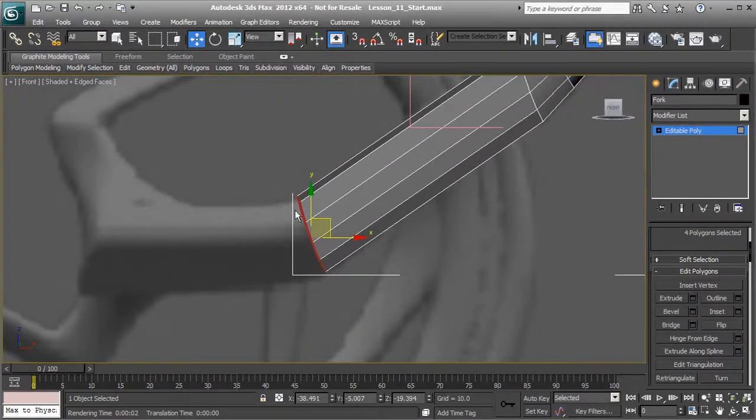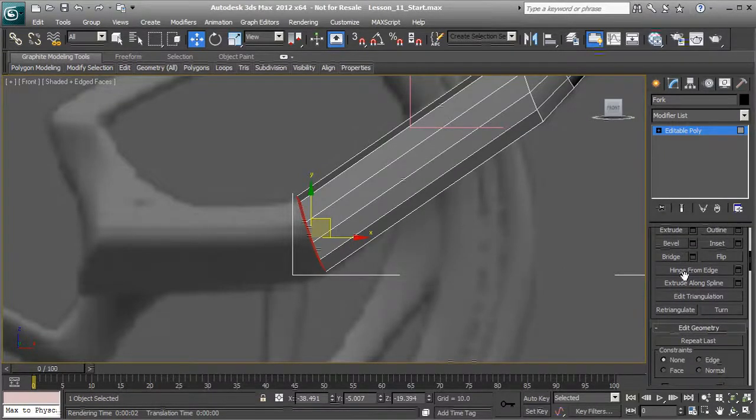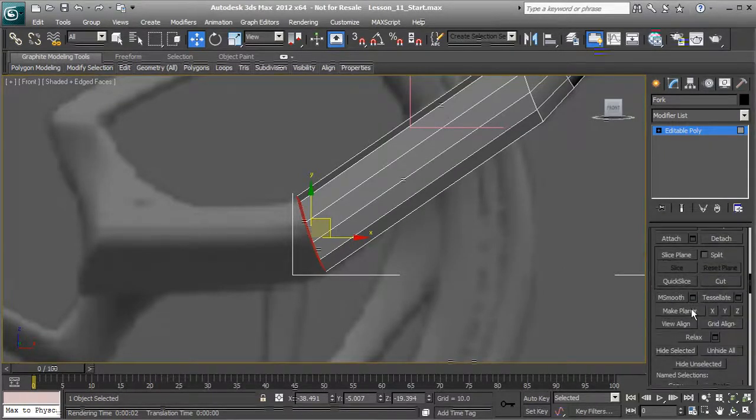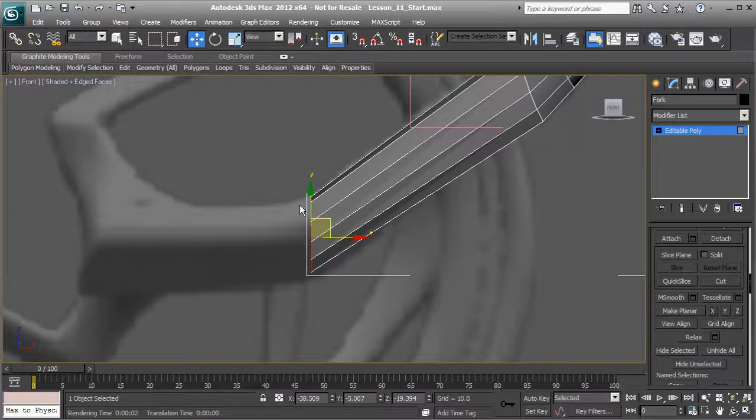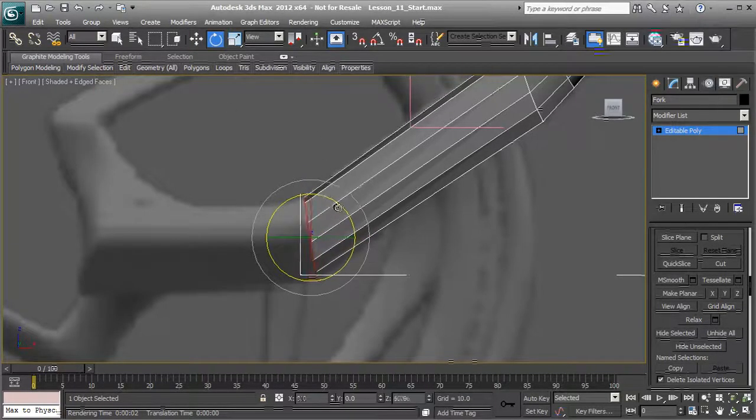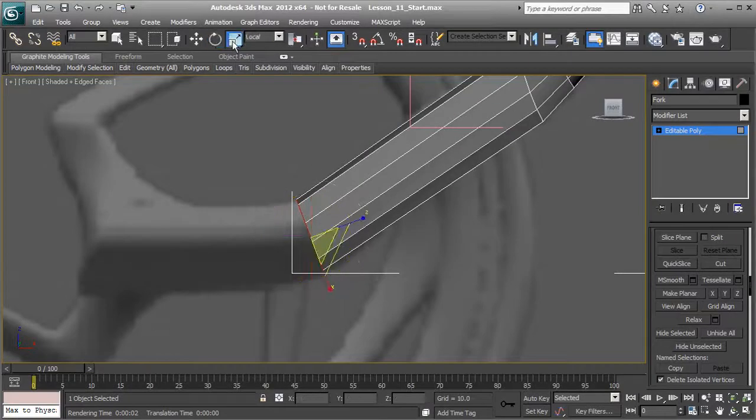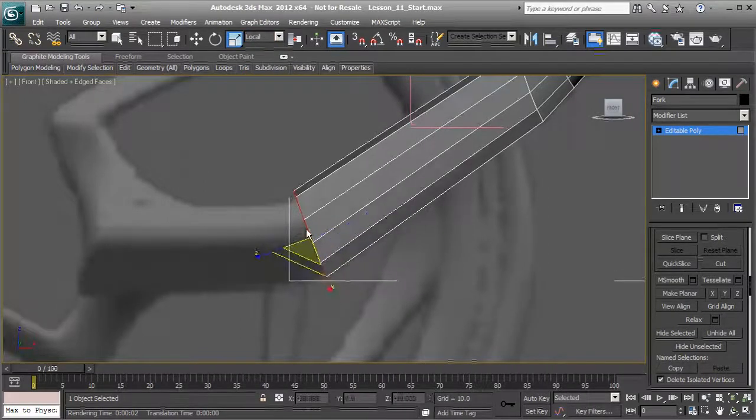Now what I want to do is go ahead and kind of straighten this up here. So I'm going to go ahead and use the Make Planar, and that kind of squares them out, and I'm going to use X as well, so that way it straightens it up nice and neat with my front view here. Now I can rotate this back, and I can actually scale this using my local reference coordinate system. So if I scale this up, that looks a little more like we had before.